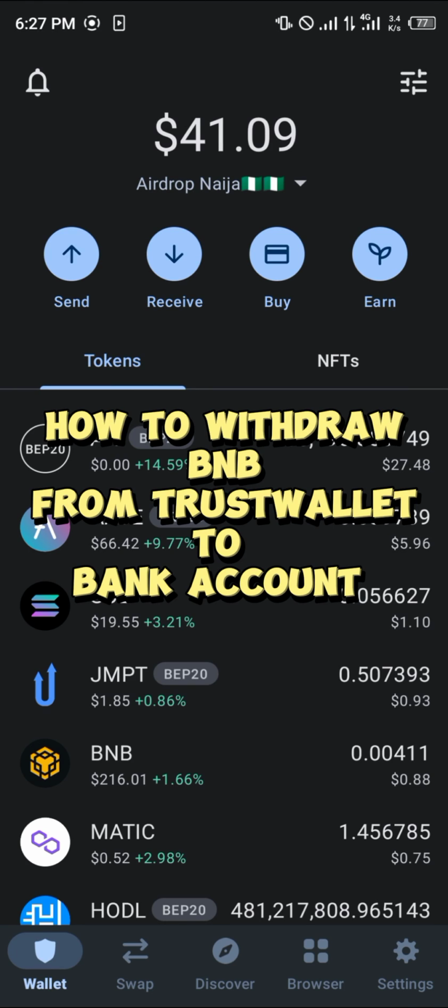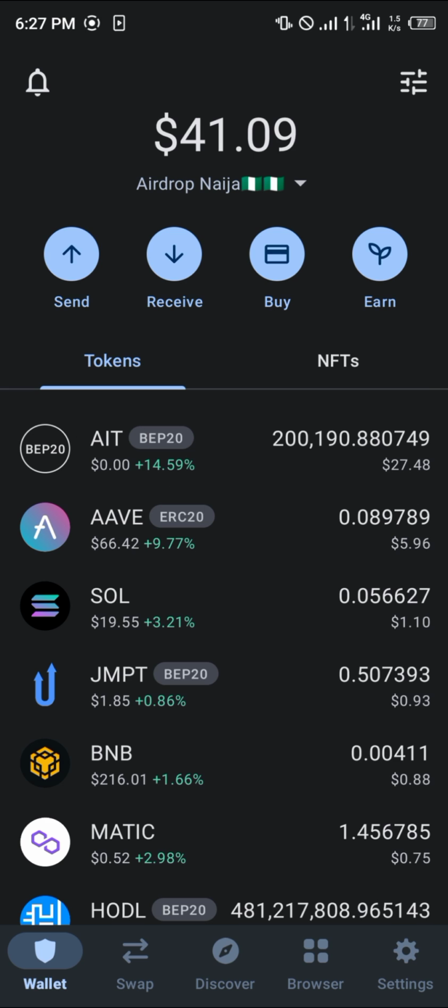And in this short tutorial video, I'm going to be showing you how you can withdraw BNB from Trust Wallet to a bank account. It's quite easy. All you need to do is simply locate your BNB, and you can do this by simply using the toggle at the top right corner of the screen.